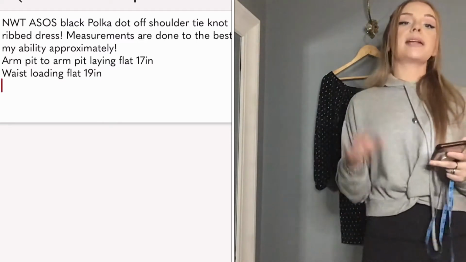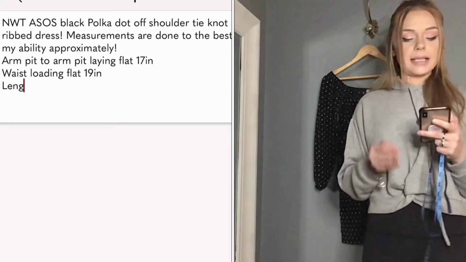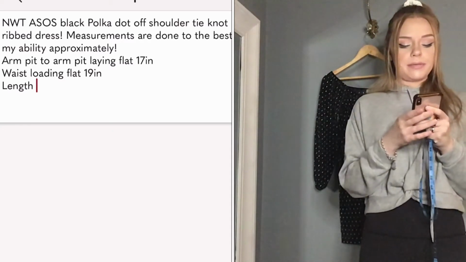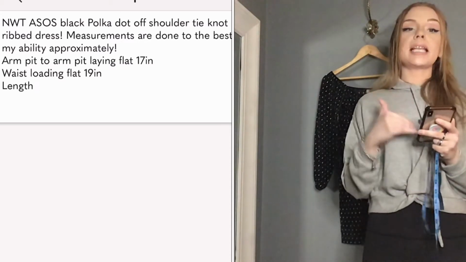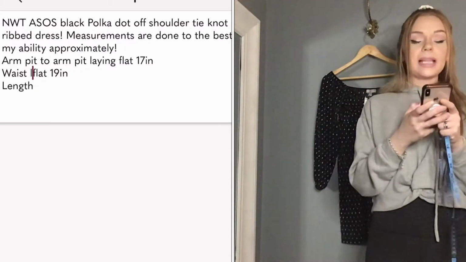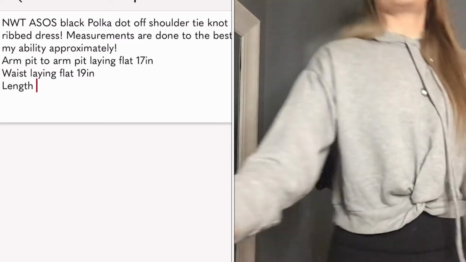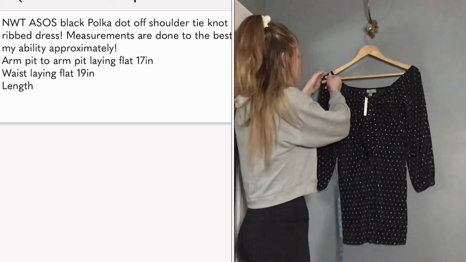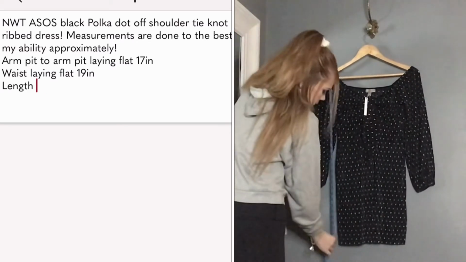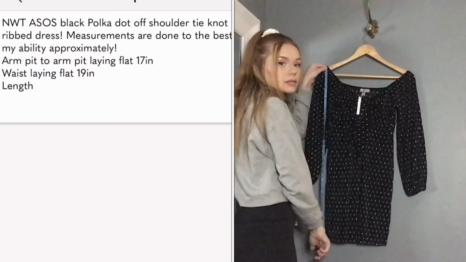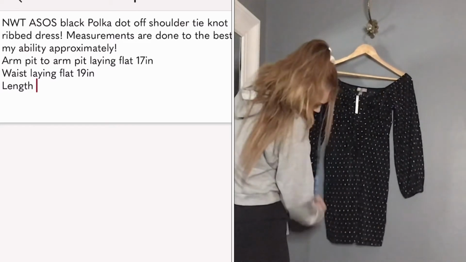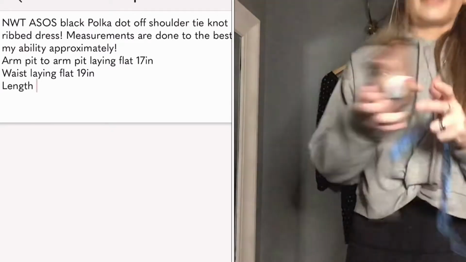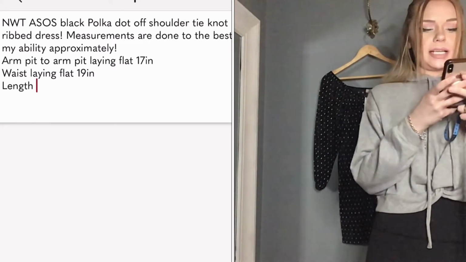For jeans and other items, it's different. Sometimes there's more, sometimes there's less. But this is how I usually like to edit. So length. Okay, so we're going to go back over here, and we're going to measure the length. And length is usually from the top to the bottom. And this is 31 inches in length. So we're going to go back in and add 31 inches.